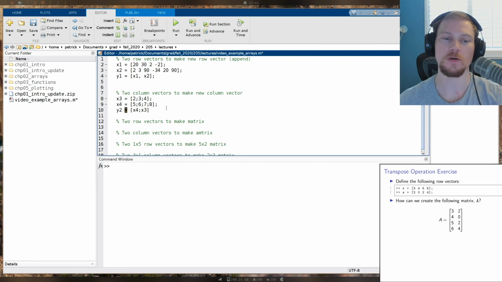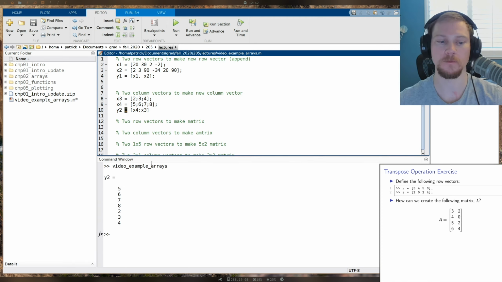So basically what we're doing is we have y2, and you're going to give me the column vector of x4. Now we used a semicolon, so that says terminate this column vector now, and allow us to add a new column vector underneath. And then we're going to add in that column vector x3. So I'm going to run this, and you see I took out the semicolon, so I'm not suppressing the output now, and that's going to show up in the command window. So we have y2, and we have 5, 6, 7, 8, and then 2, 3, 4. So it showed up exactly how we want it.